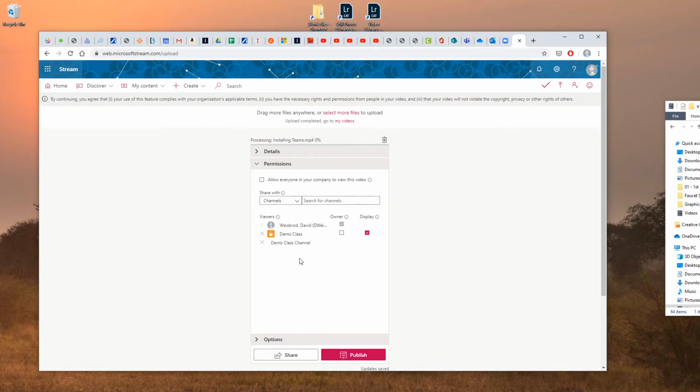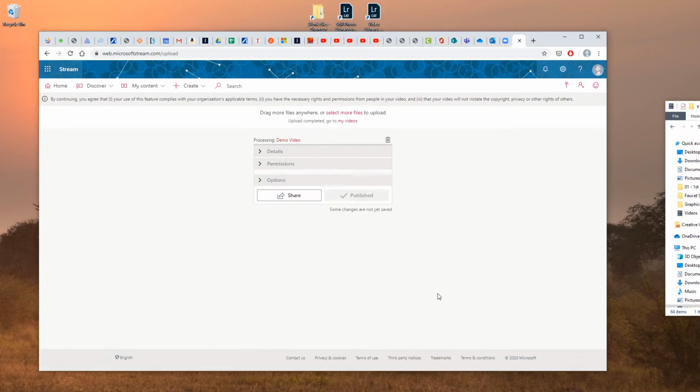Now, here's what's weird. I've done this before. I've clicked publish, and then I go to Teams, and it doesn't show up. And I've been confused. And then I go and I look at the permissions, and this doesn't always save. So that's the first little tip in this part for you too, is this doesn't always work. It doesn't always save. So I'm going to hit publish, and it's going to save it. And you can see upload completed. You can go to my videos.